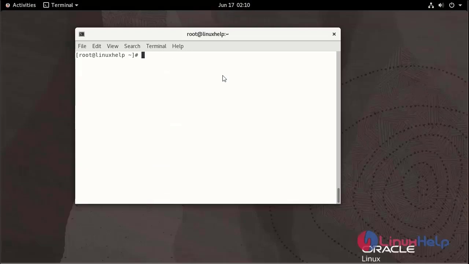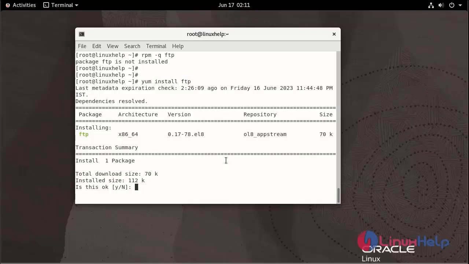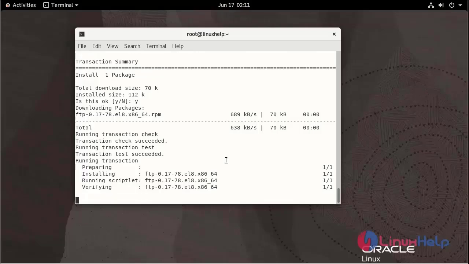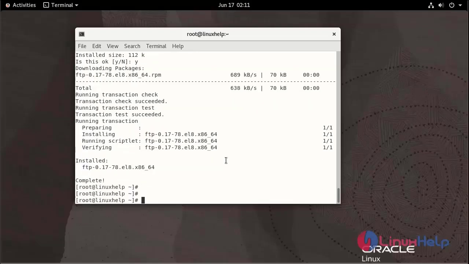I'm going to check that the client package is installed by using the below command. Package FTP is not installed. Next, I'm going to install the FTP package by using the below command. Yes. Now the FTP package is installed.